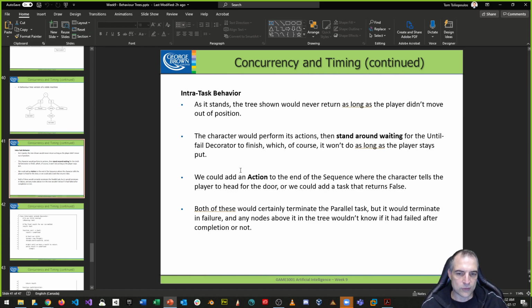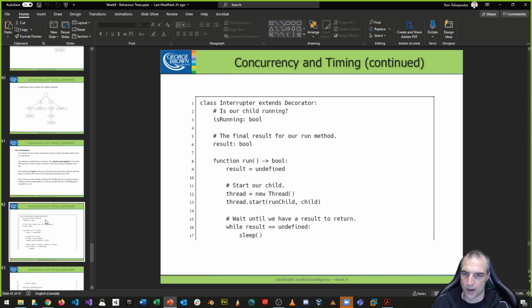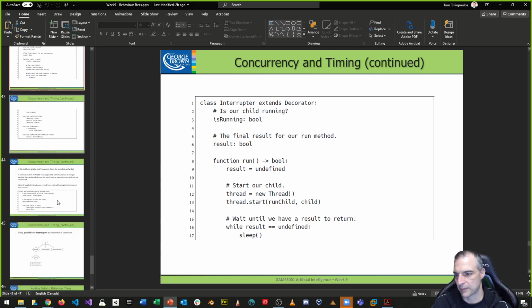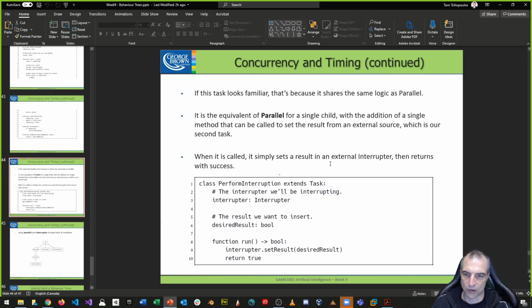What you want to do is do something else, right? And so what you can do is, in the tasks themselves, while one character is waiting to do their task because the resource is taken up, get them to do something else, is what this means. And then there's another piece of code in here called an interrupter, which is: see if the child is running, and if it is, instead of sleeping, do something else. That's what this does.